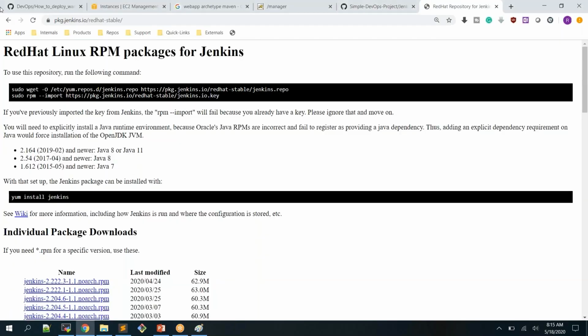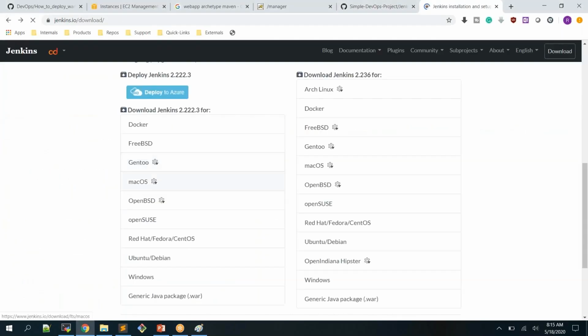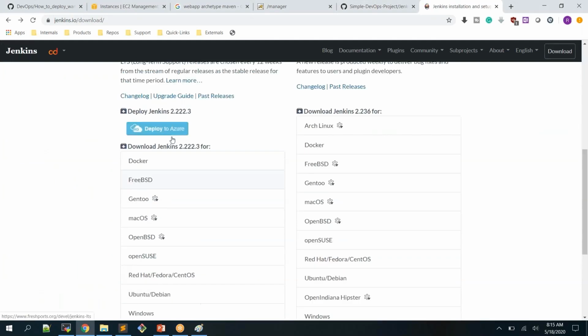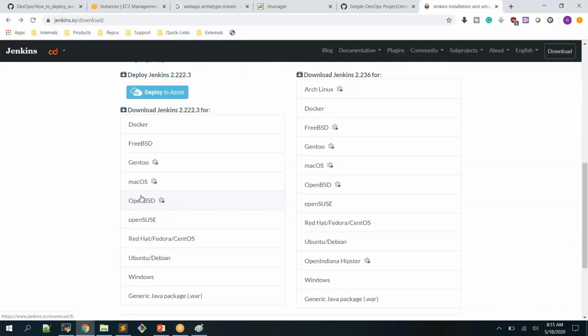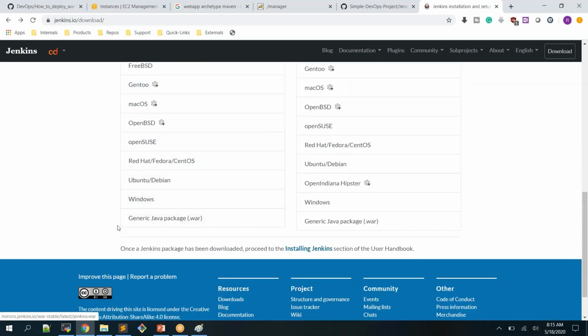Okay, so now again, if I go back, apart from Linux, we have different flavors. That is, if you want to do Docker, FreeBSD, Mac OS, OpenBSD, Windows, and generic WAR packages. So this one also you can use. You can see here WAR packages are there. WAR packages are nothing but applications. So to run WAR packages, what you need to do?